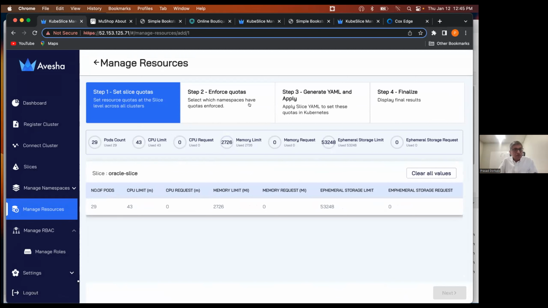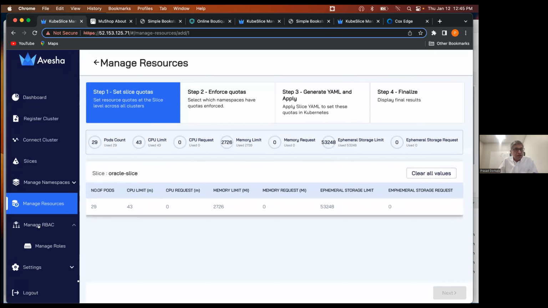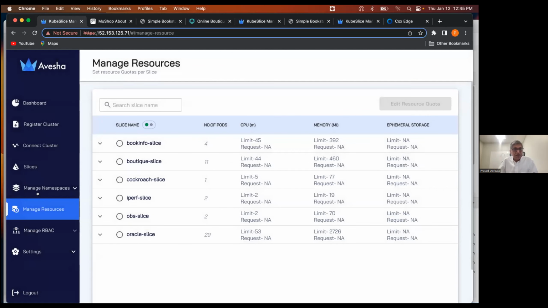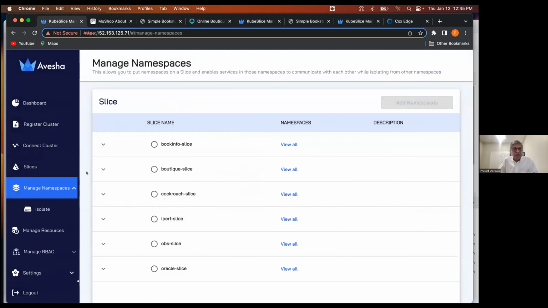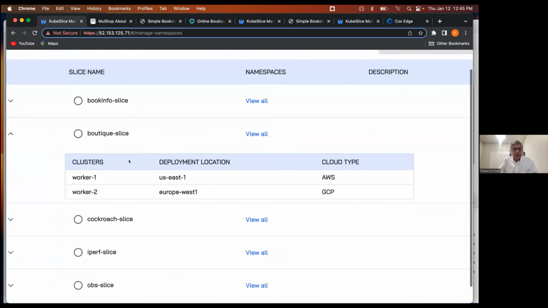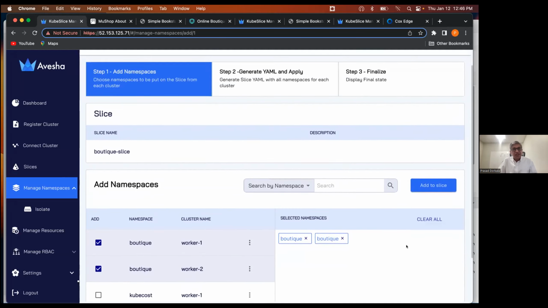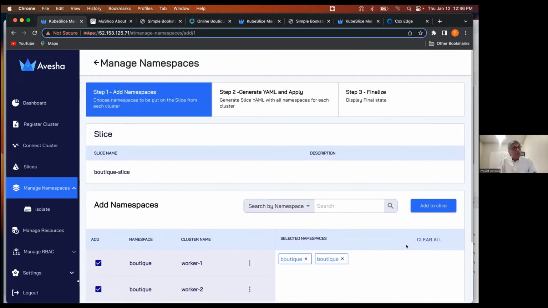So one thing you can do is take all these configurations and put them into your Git repo also, right? So that you use visibility, get that Git repo, and then push it into the clusters. So there are different ways to manage it, be it RBAC, be it resources, be it onboarding namespaces, right? If you have more namespaces to be onboarded, let's say this boutique slice, you can say, okay, different namespaces are out there. Can I add them to the slice so that you can bring in more namespaces into a slice?